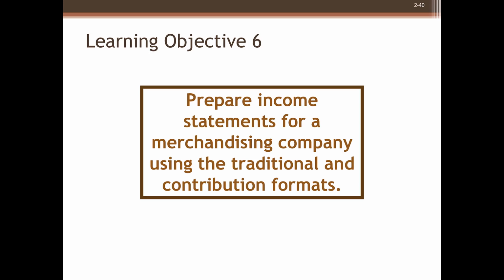Learning Objective 6. Prepare income statements for a merchandising company using the traditional and the contribution formats. Previously, when we talked about cost classifications, we focused on manufacturing companies. And here, to show the traditional and the contribution income statement, we will use a merchandising company as an example, because the income statement of a merchandising company is more straightforward.